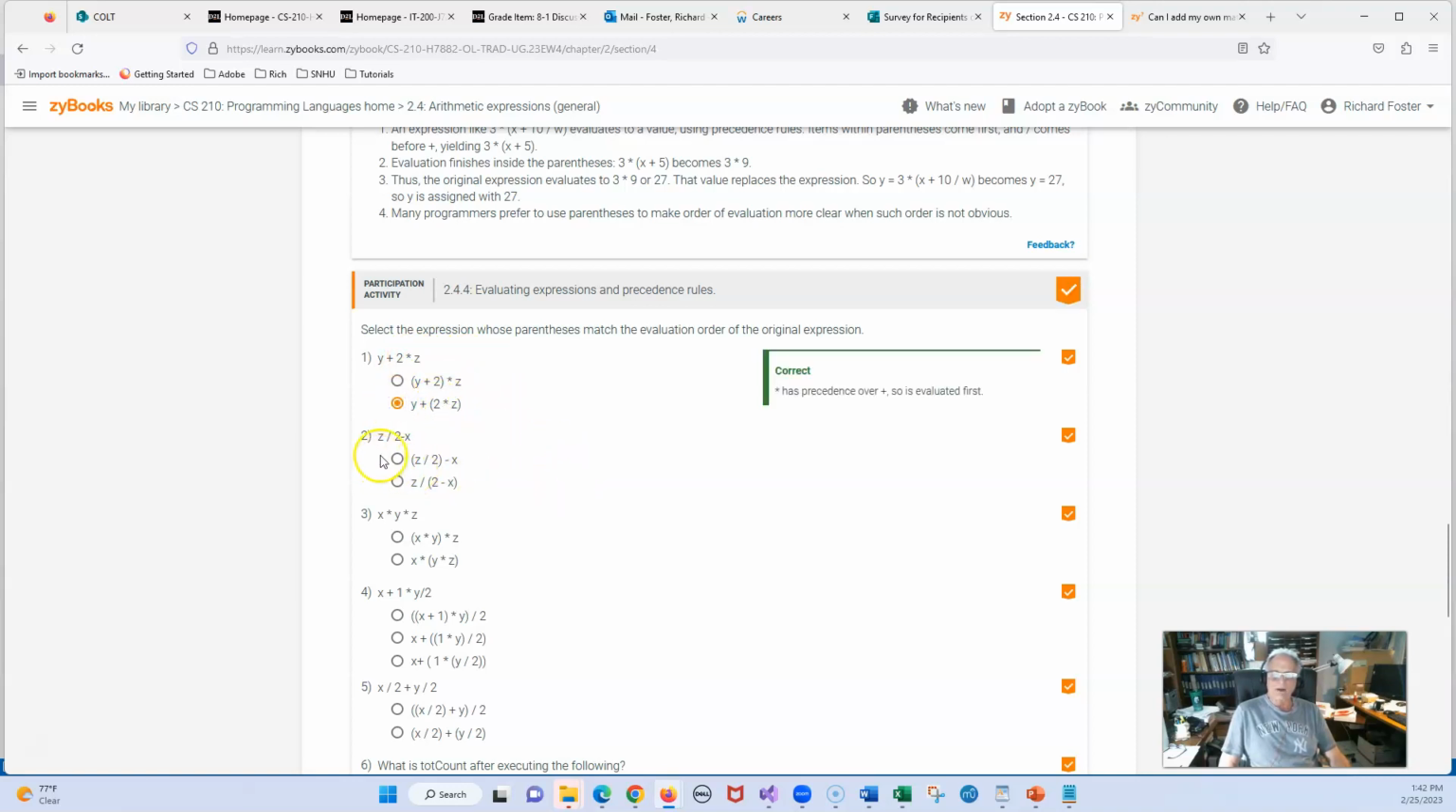So let's do one or two more. So we have z divided by 2 minus x. Well, remember, subtraction and addition is last. So what we're going to do is z divided by 2, and then we do the x. So we're going to do one more.